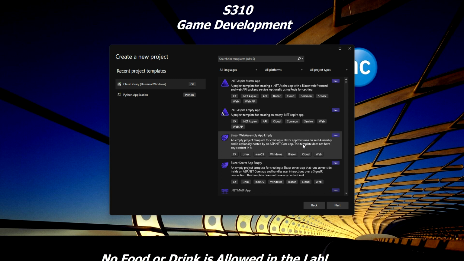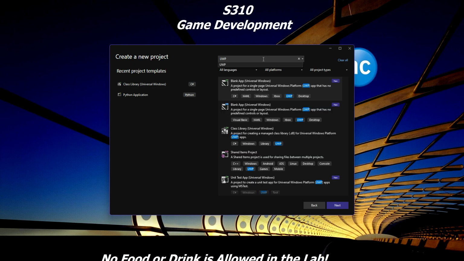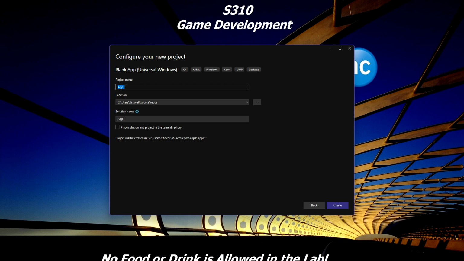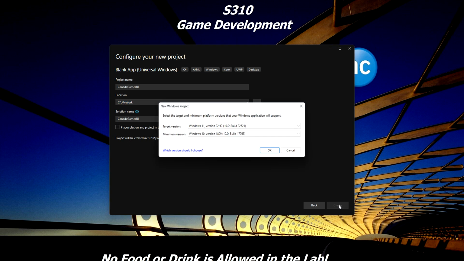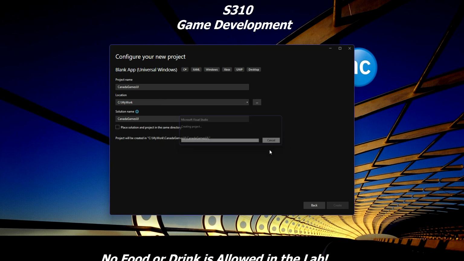Okay, so we've closed Visual Studio. The project is done for the middle tier. Now we're going to create our UI. It'll just be a blank Universal Windows app. Next. And I'm going to call this just Canada Games UI as the project name. Once more, I'll put it in my work folder. And I can leave the solution name the same because there's only going to be one project in it anyway. That's all good.